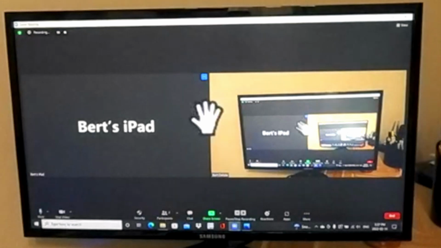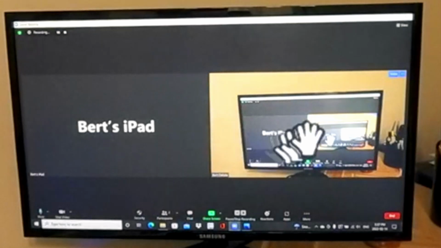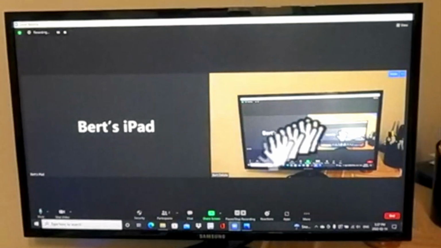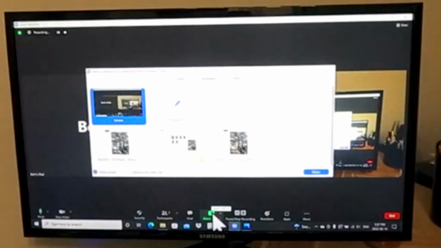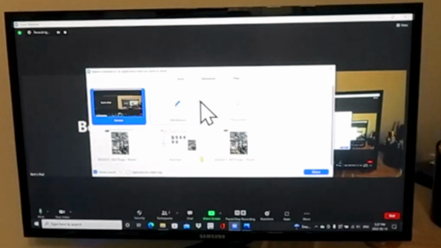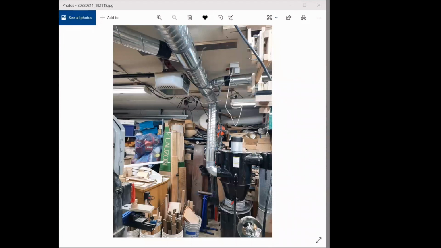Now that I've got these opened, they're in the background, but I'm on a Zoom session. So now when I want to share, I take my cursor down here to share screen. And when I hit share screen, I have the options of the desktop screen, some whiteboard, and there's the picture that I had. Okay, I'll open that picture up, and now everybody on the Zoom world will see this picture.